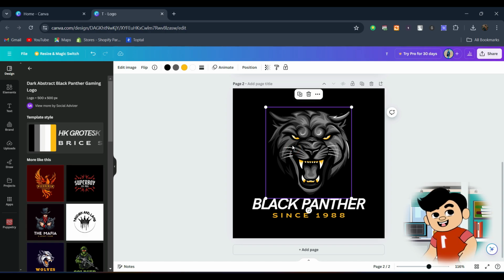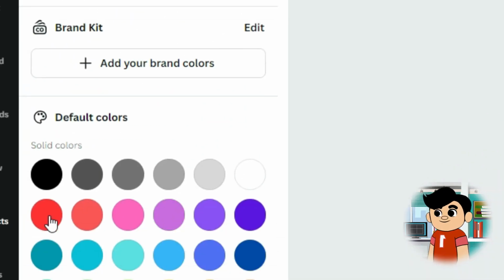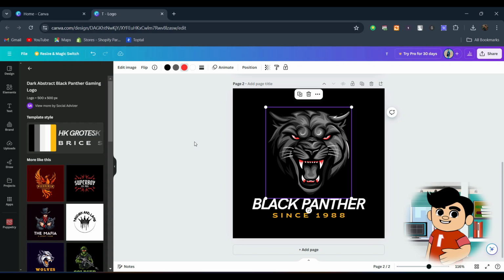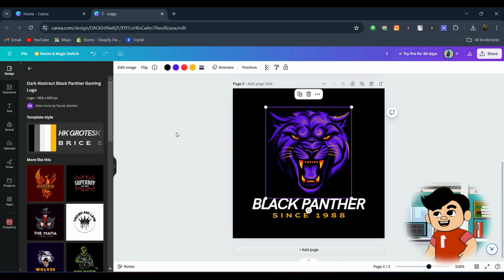Suppose I want to change the Panther's eye color to red. Select the Panther, and you'll see 4 color options on the bar. Click on the yellow color and choose red. As you can see, his eye color has changed to red. You can also change his skin color. That's how you can customize any logo in Canva.